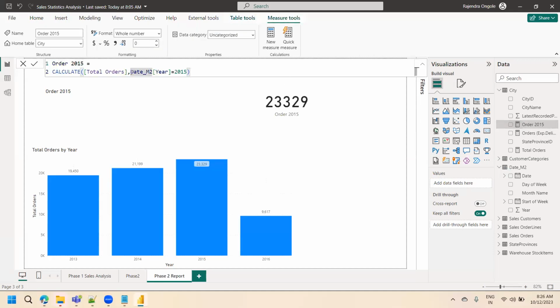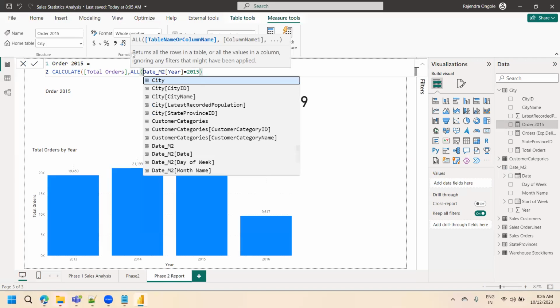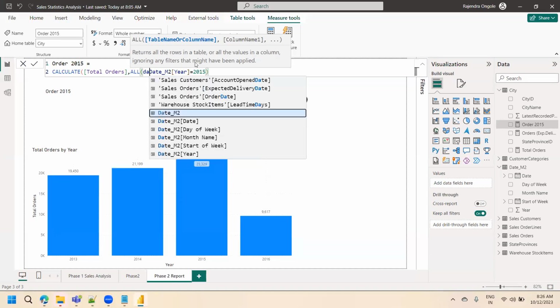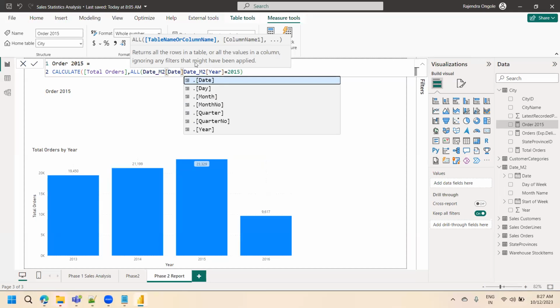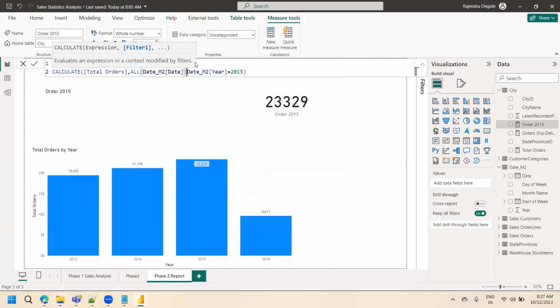here. The first filter, ALL is the function. See here, table or else a column. So here I'm trying to return all the records in the table, or maybe if I'm choosing a particular column, that is the date, all the values from the date column, ignoring any filters. It will avoid any filtration on that particular field. That is the meaning. Okay. Date table. I'm choosing the field here, date column. Close the bracket, comma, validate it. It will ignore the filtration of the date table date column, except this year.